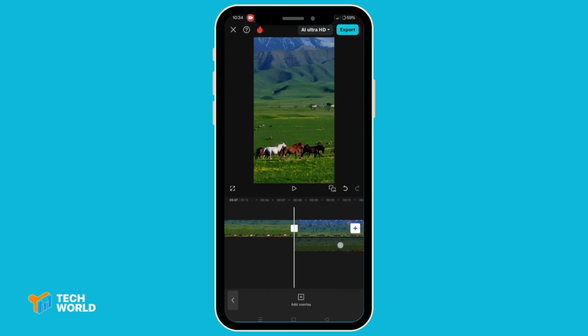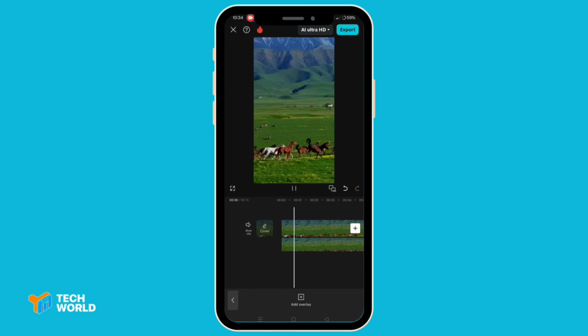Drag this duplicate video to the left part of the screen to overlay it on the first or the original video that we just cut.